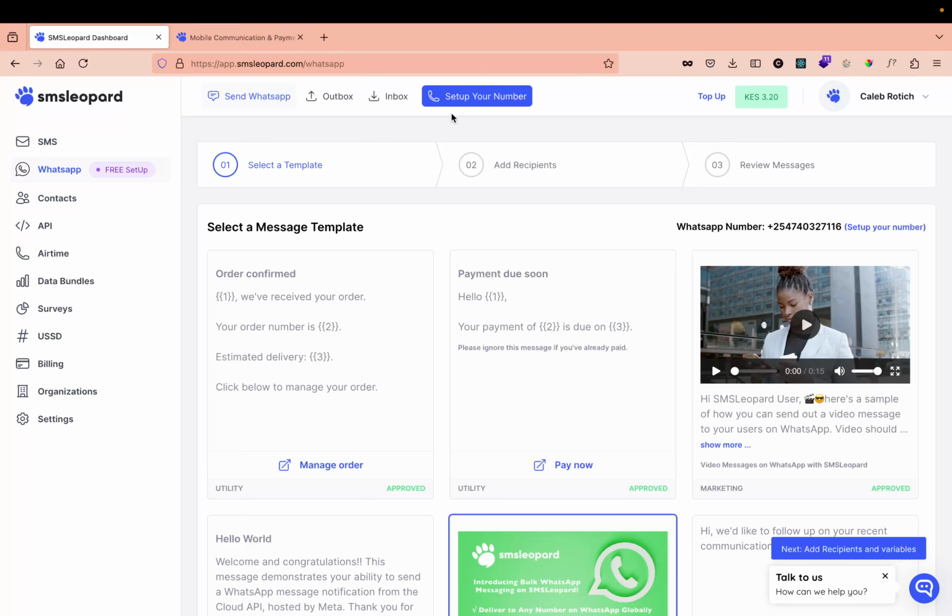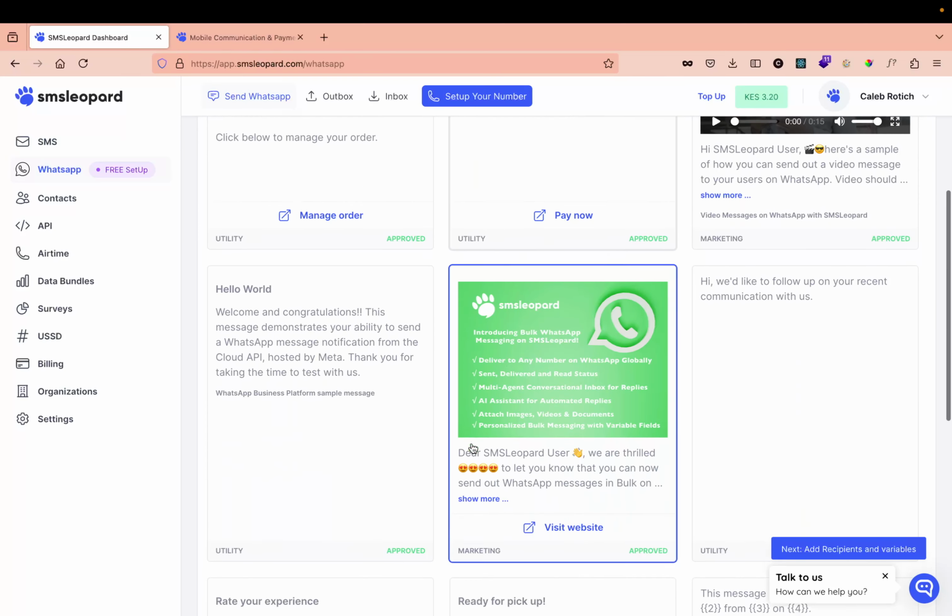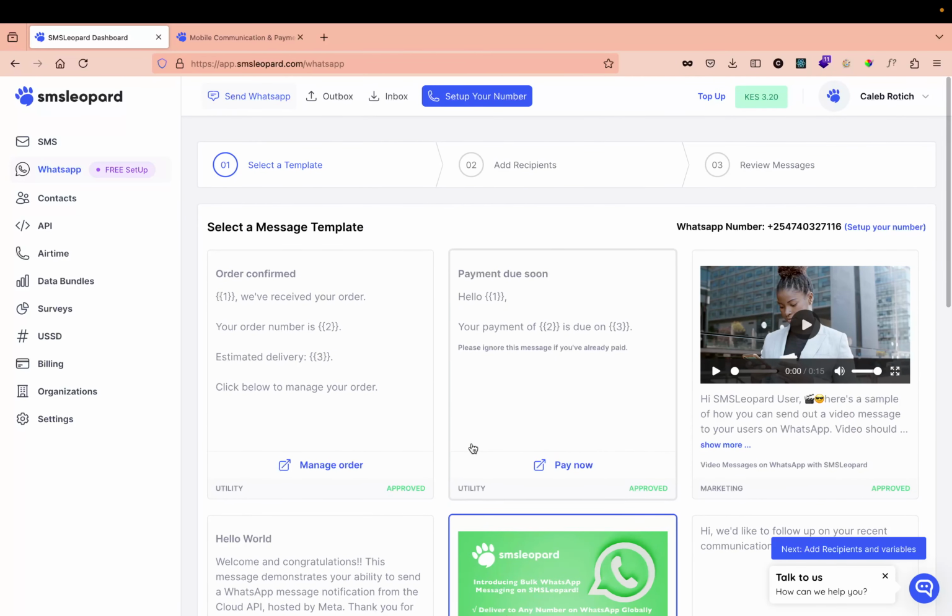Then you have a way of setting up your own number, because by default you'll be using the number provided by the platform, which is the one shown here. This number will allow you to send the messages which have been listed here. But if you want to add messages which are custom to your brand, then you'll need to set up your number. And by doing that, you will be able to add different messages or custom messages for your brand.